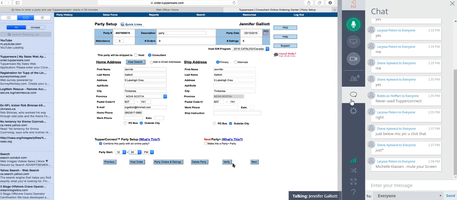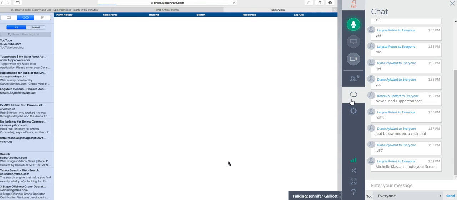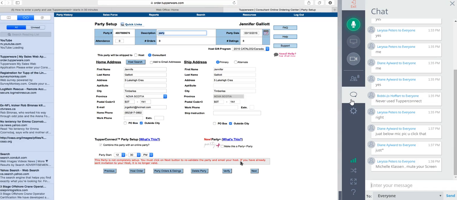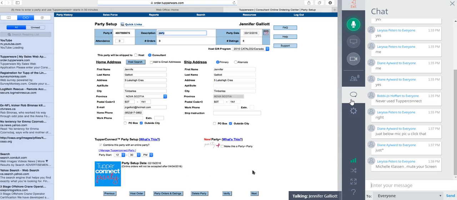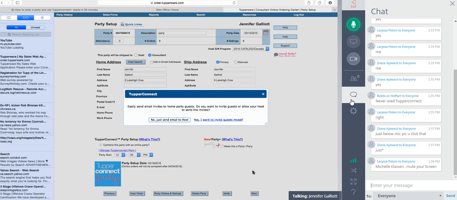Let's try this again. Verify. There. Okay, so now we're going to go to the next. So I just took a few letters out of my email address so that it would work. So here you have the option. You can send email invites to the home party guest, or you can just make your own link. I always just do my own link. I don't know about you, Jen, but I do my own, yeah. So I do, yes, I want to invite guests myself. So you click on that.